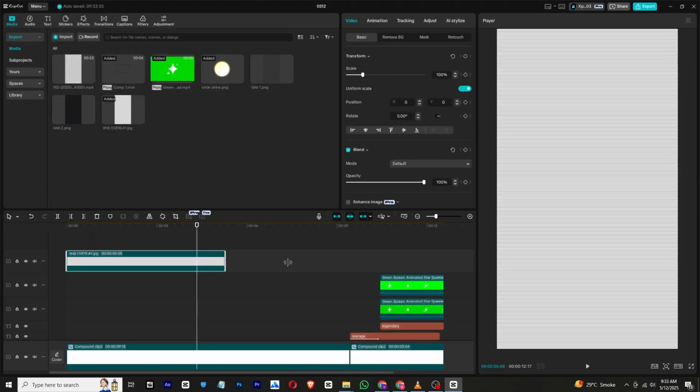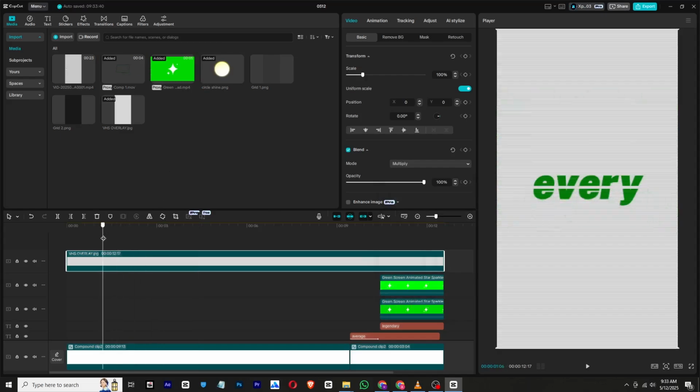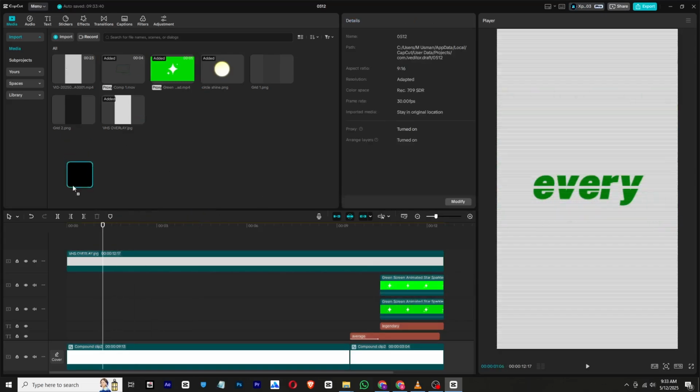Finally, for the final touches, apply a VHS overlay and set its blend mode to multiply. Add a grid overlay and set its blend mode to screen for a stylish final effect.